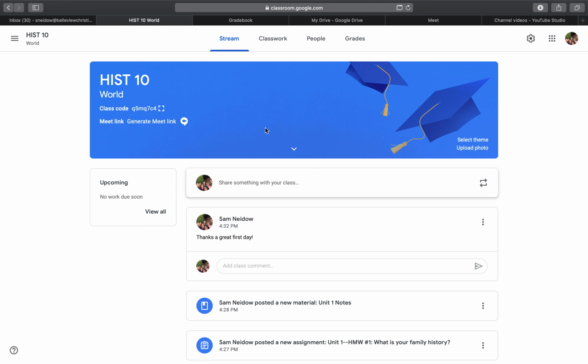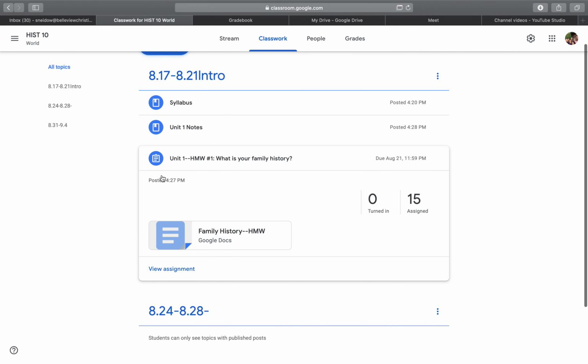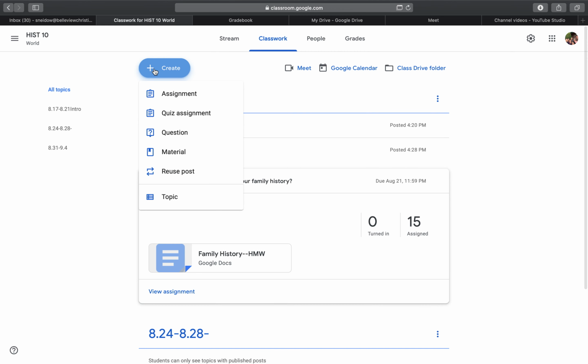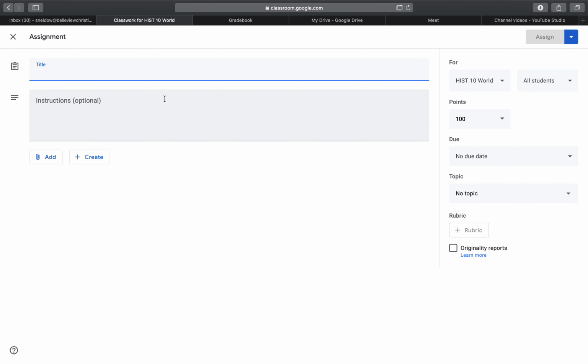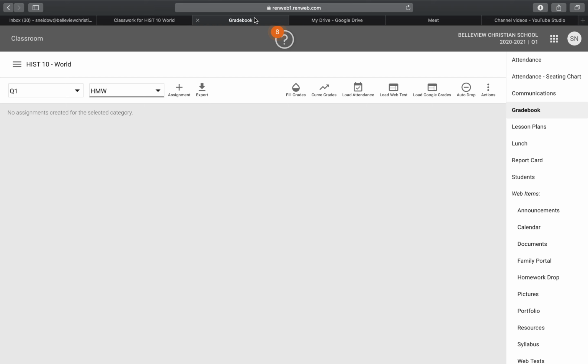But all right, so let's go to our classwork. Remember, that's where we're going to post all of our materials, our lessons, our assignments for students. Okay. So you'll notice here we had one assignment. This one I created through Google Classroom just by going to create and clicking assignment. Now you can do this and it works, but then you're going to have to take whatever points each student gets and then you're going to have to manually put them into the RenWeb gradebook. Okay, you can do that, but it's going to take you more time.